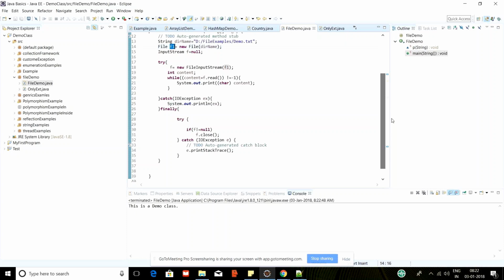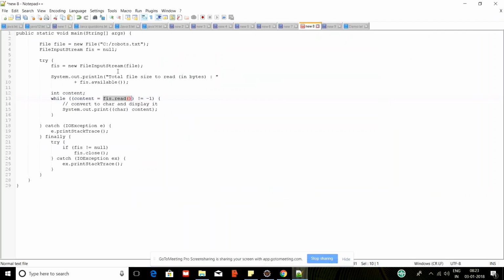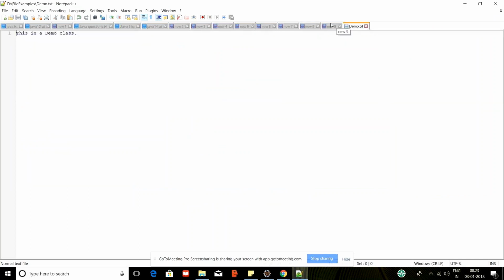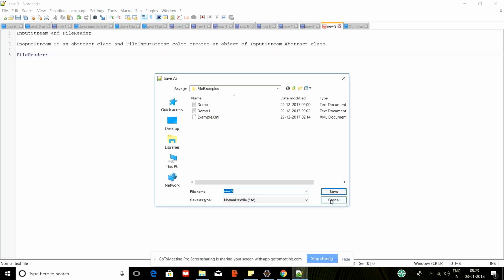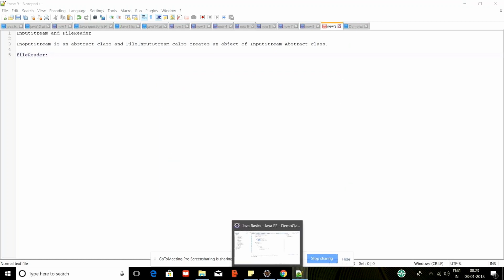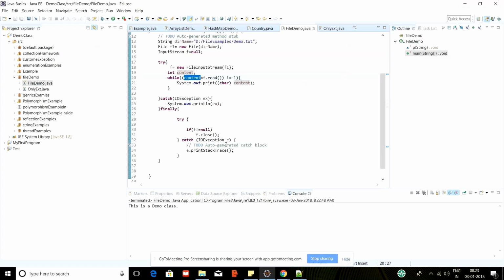And also let's check a much easier way and much easier functionality. It is with the file reader. This is the much easier and much more convenient way to read in your Java programs. Always use this particular class called file reader. And to read this particular file, let's do a program.